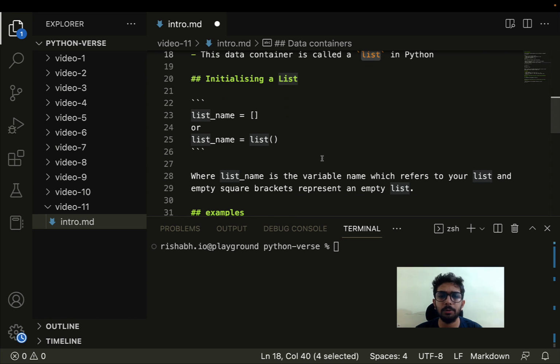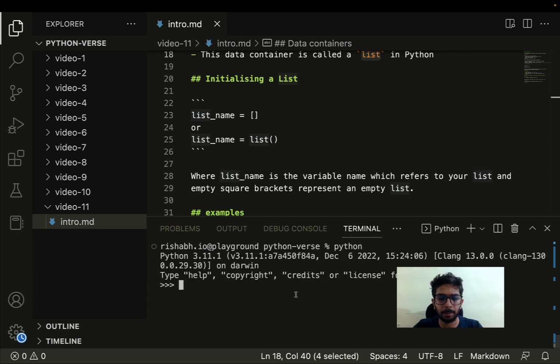Now how exactly do we initialize a list in Python? Let me just quickly jump to my Python interpreter. If I had to initialize some very basic value, let's say x is equal to 21, this is how I used to do it. Similarly for a list, we have to store all the values inside of square brackets, separated by commas. Or I can also initialize my list by saying list name is equal to list, enclosing with brackets because it's a function. I can initialize in both ways.